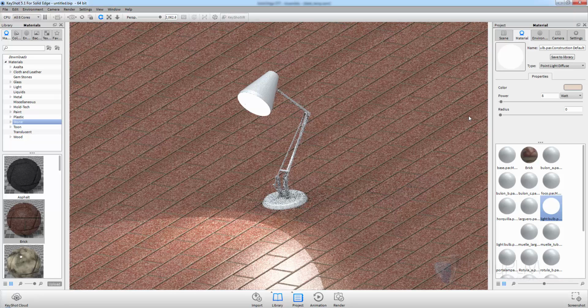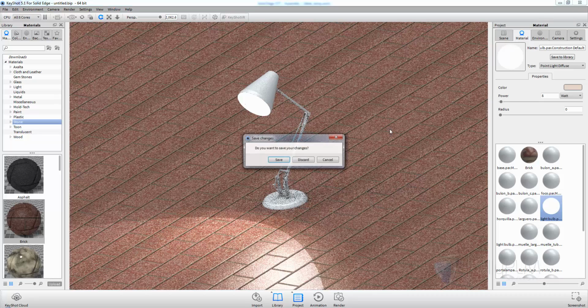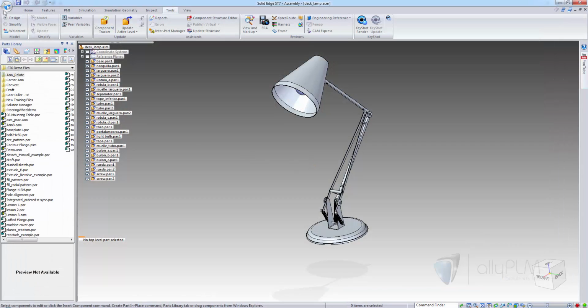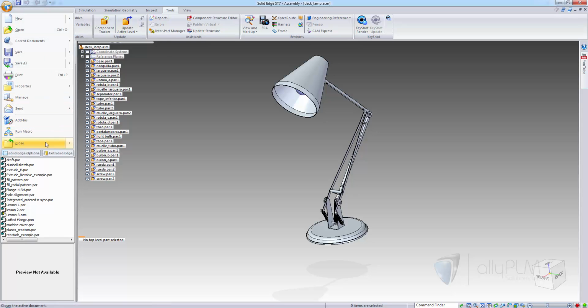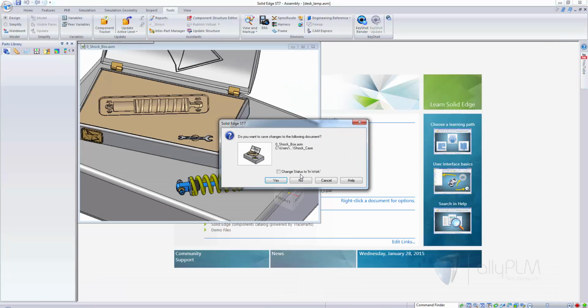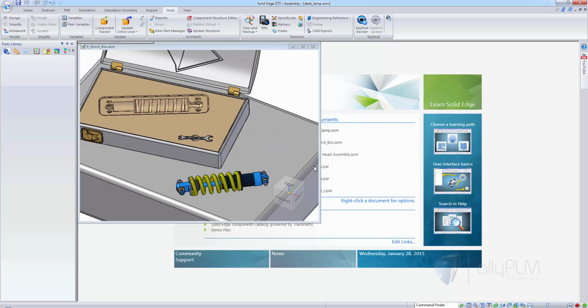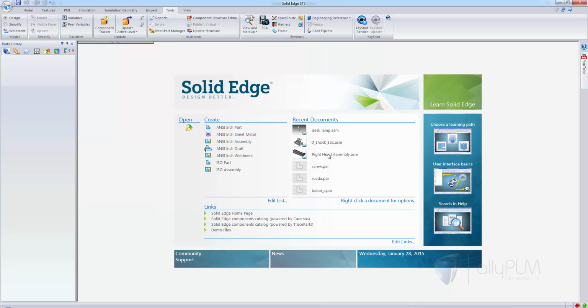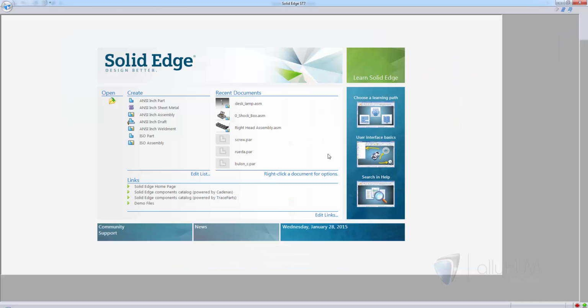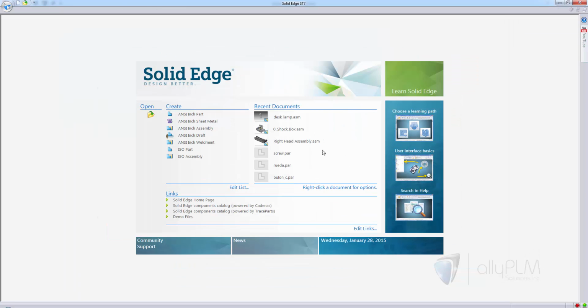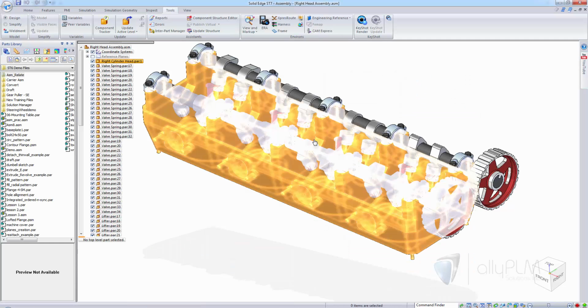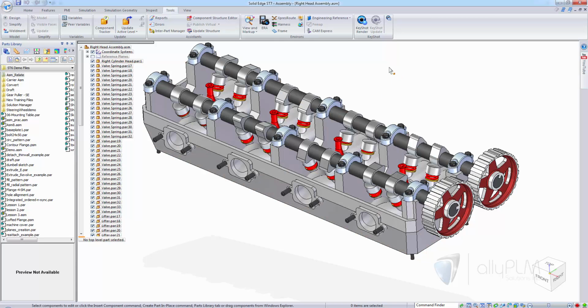The last thing I want to take a look at is animation inside of KeyShot. So I'm going to close out of this model. I'm going to open up a model I have inside of Solid Edge here. And it is a cylinder head assembly. So we've got a couple of cams moving some valves up and down. So here is our assembly.